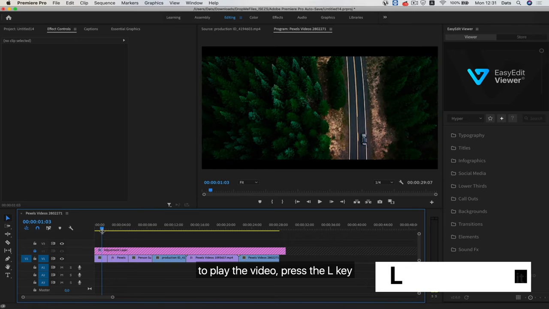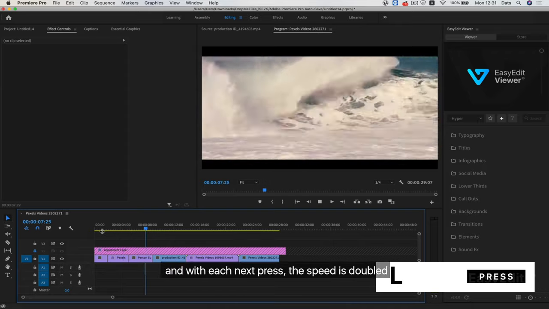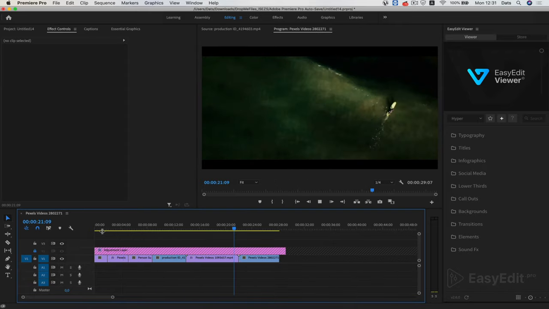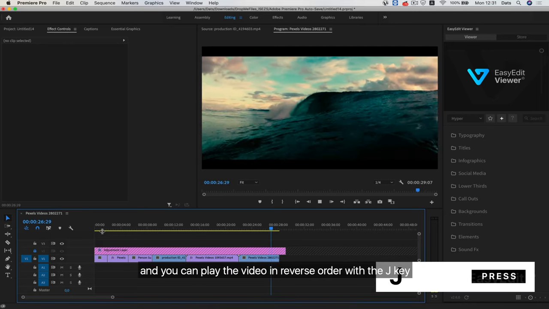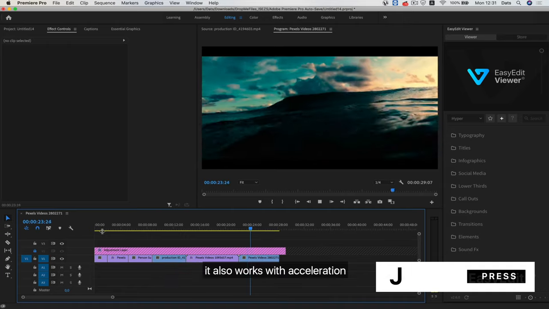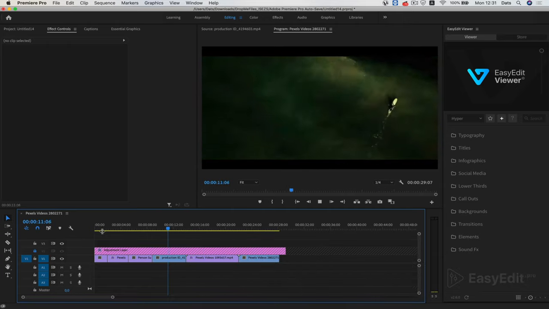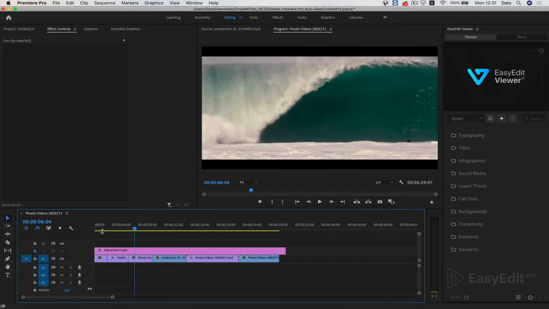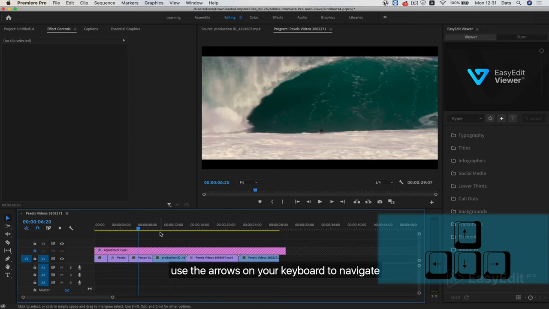To play the video, press the L key. And with each next press, the speed is doubled. You can stop playback with the K key. And you can play the video in reverse order with the J key. It also works with acceleration. Use the arrows on your keyboard to navigate.